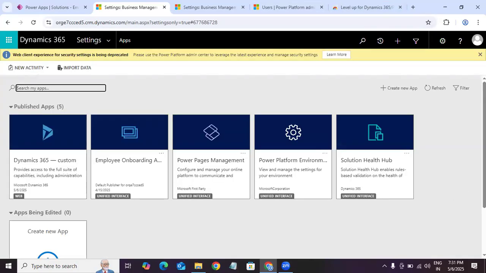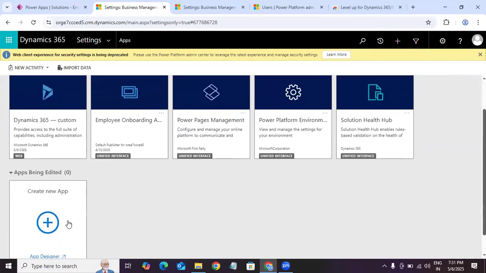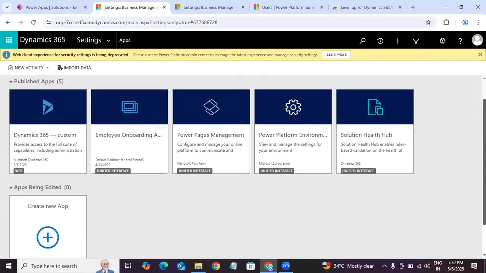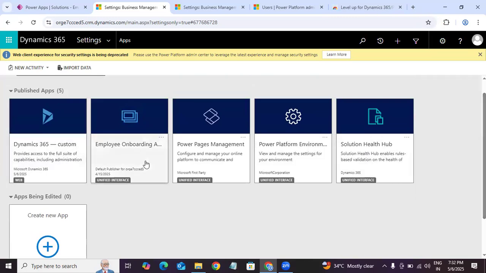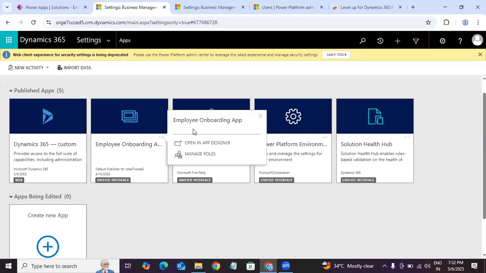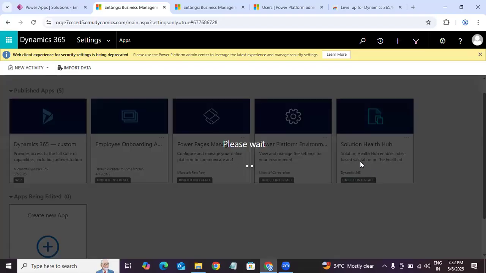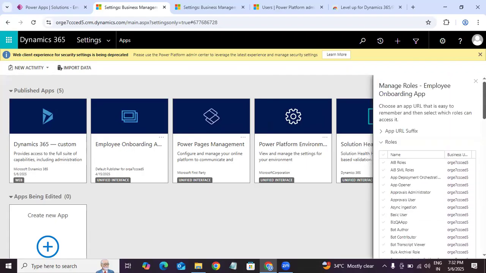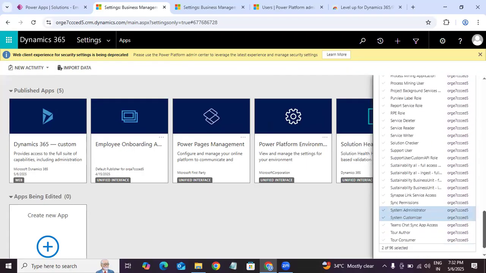As I am impersonating with Pranav's credentials, I will not be able to see it. After going to apps, whatever apps we have in this environment will be displayed here. So this is our application, Employee Onboarding. If we click on the three dots here, the manage roles option will be there. Manage roles. If we see here, all the security roles which we have in this environment will be displayed.